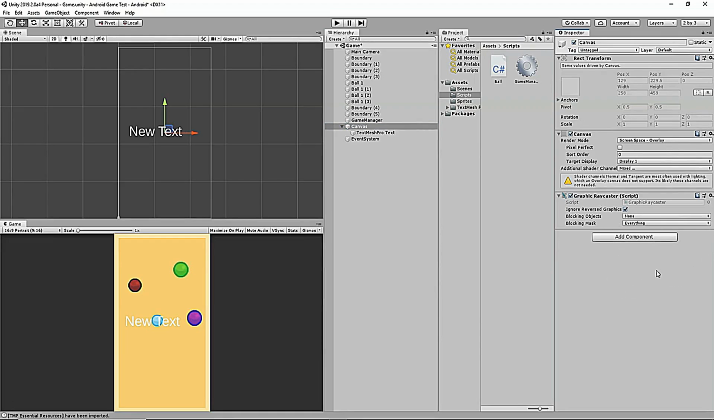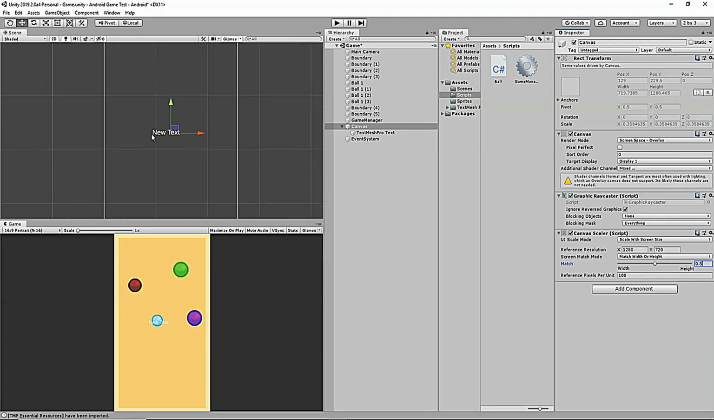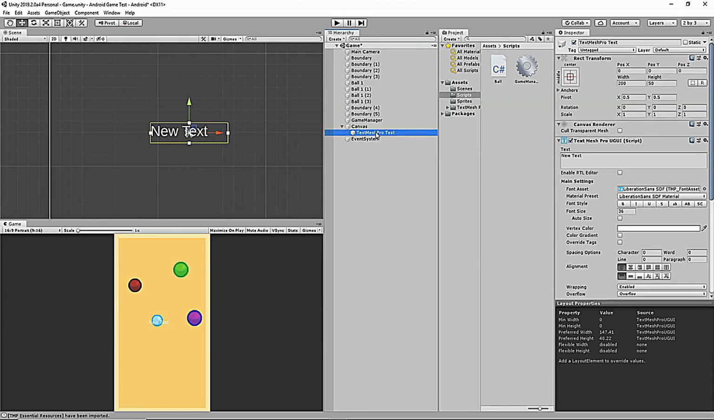Now in your case, if you have the canvas scaler attached here already, then you don't need to do anything. But here, as you can see, the canvas scaler component is not attached. So I'm gonna go to add component, search here for canvas scaler, and simply click on it. And as you can see, the canvas scaler component is attached. Now for the UI scale mode, we need to select scale with screen size. And for the reference resolution, let's give it 1280 by 720. So now our UI will be designed for this resolution. And then for the match value, we're going to give 0.5. That means it will match with width and height equally. So now as you can see here, we have our text. We can select the text and let's rename it to win text.